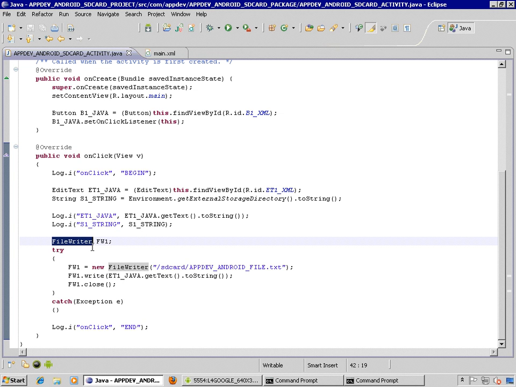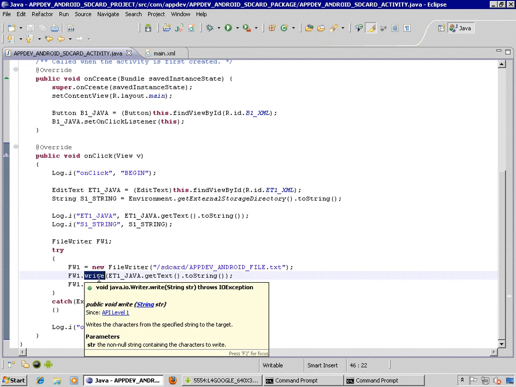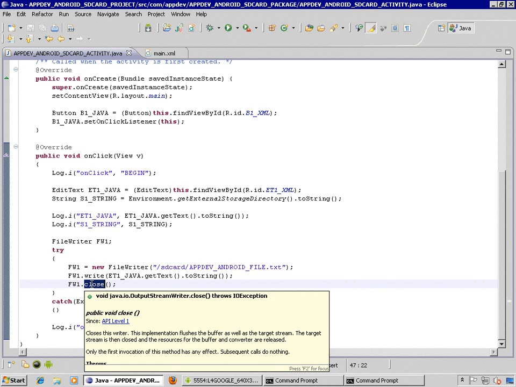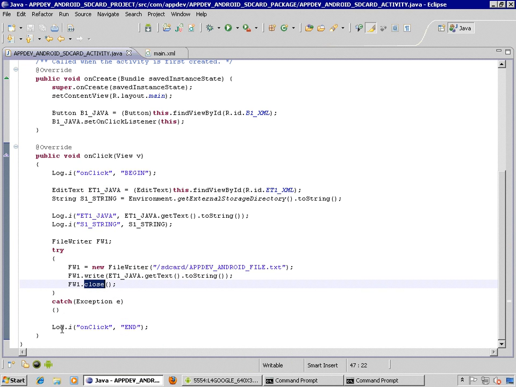So here's the standard Java I/O command, FileWriter. We're going to create a new file on the SD card called appdev_android_file.txt, and then write one line into that file coming from the edit text that the user types into, and then we'll close that file before we exit the function with the end right here.